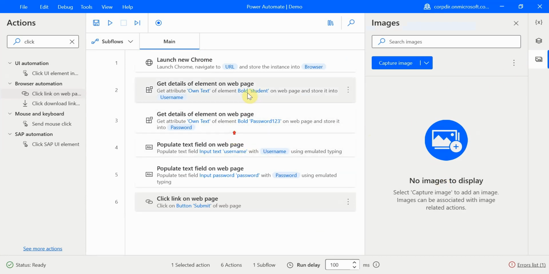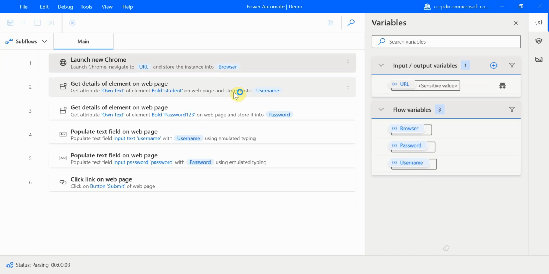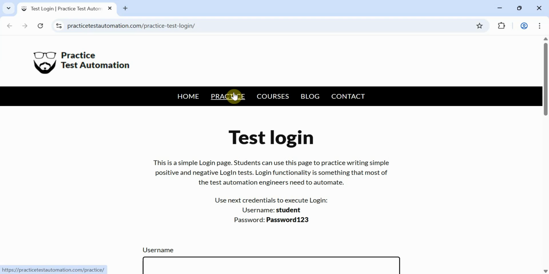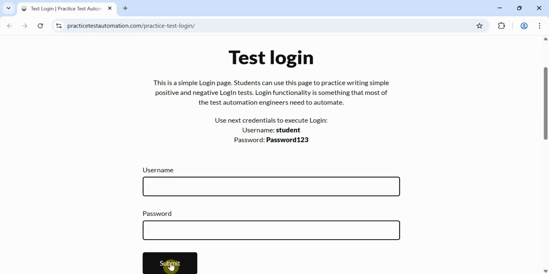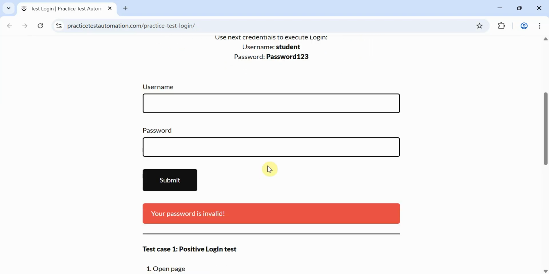Okay, that's correct. Now I'll run it from here and we'll see how it does. It takes the password and enters it. Even though the password is entered, it says the password is invalid.